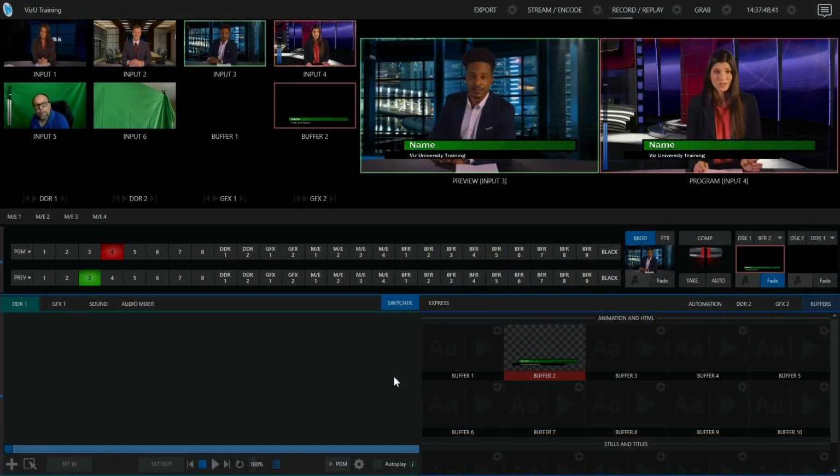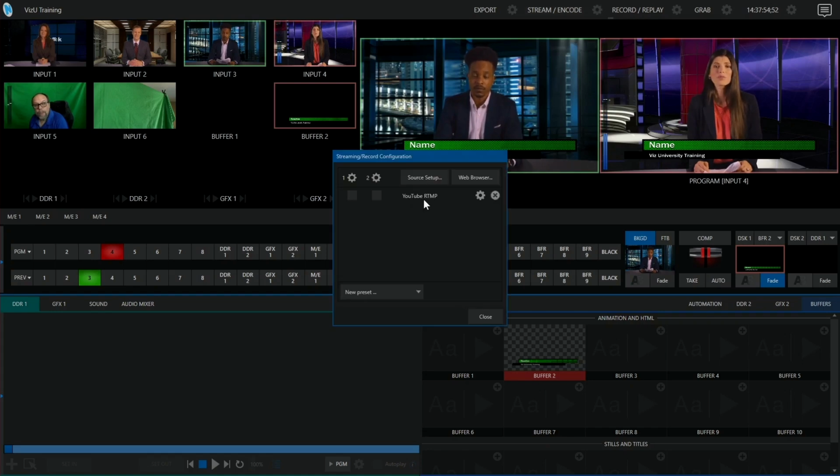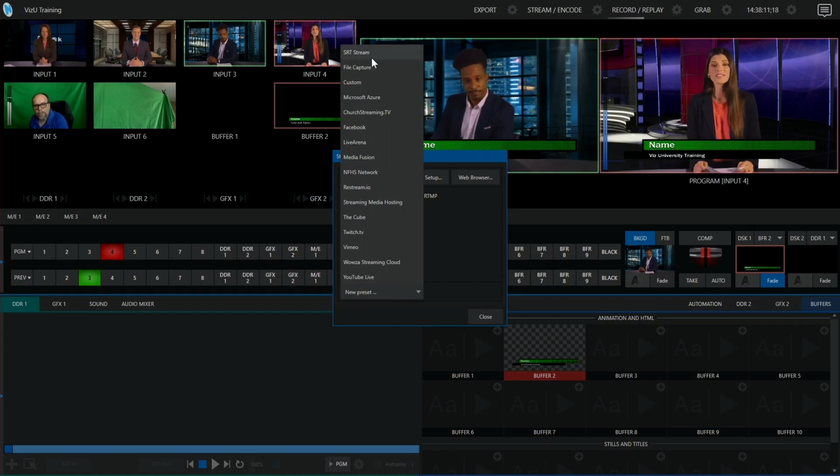Now that we have set up our streaming encoders, let's set up some destinations. That can be done in the same panel that we find for the streaming encoders. Below that are our destinations. I have one set up in my system, but let's add some additional ones and take a look at their parameters. That can be done by going to this area that says New Preset. When I click on it, these are the different destinations I can configure.